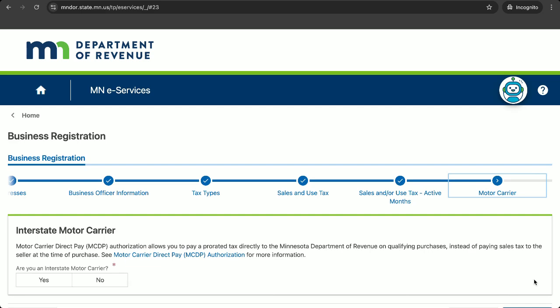Now, for the vast majority of businesses registering for sales tax, the answer to this question will be no. But you should only select yes if your business is an actual interstate motor carrier and you intend to participate in this specific type of direct pay program. If this doesn't apply to your business, then simply select no and continue to the next step.